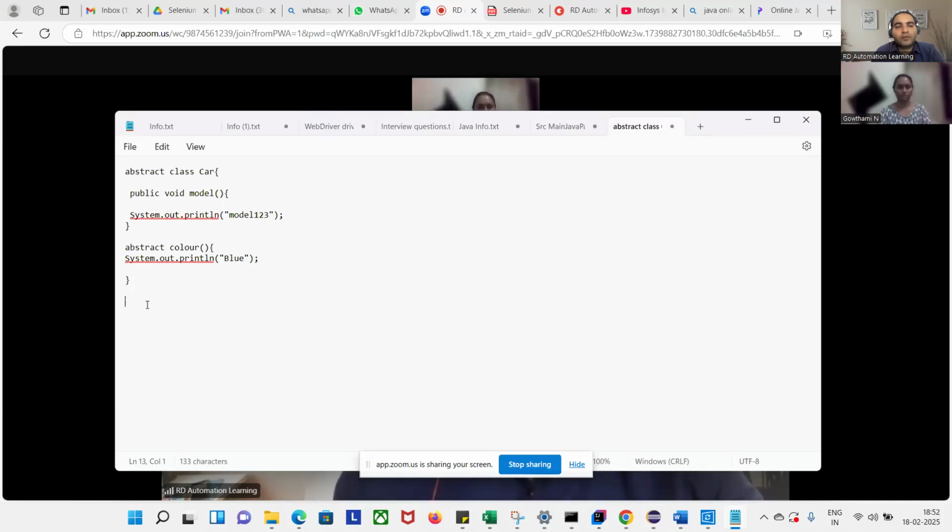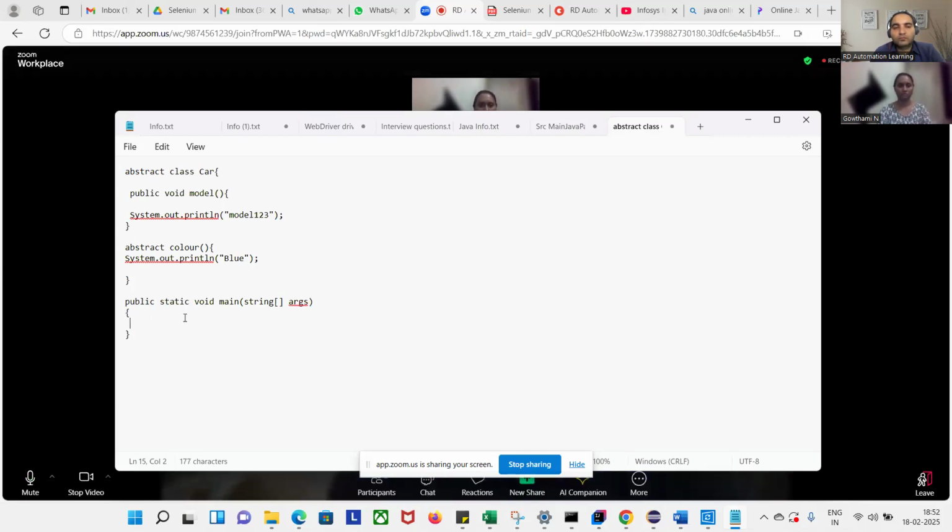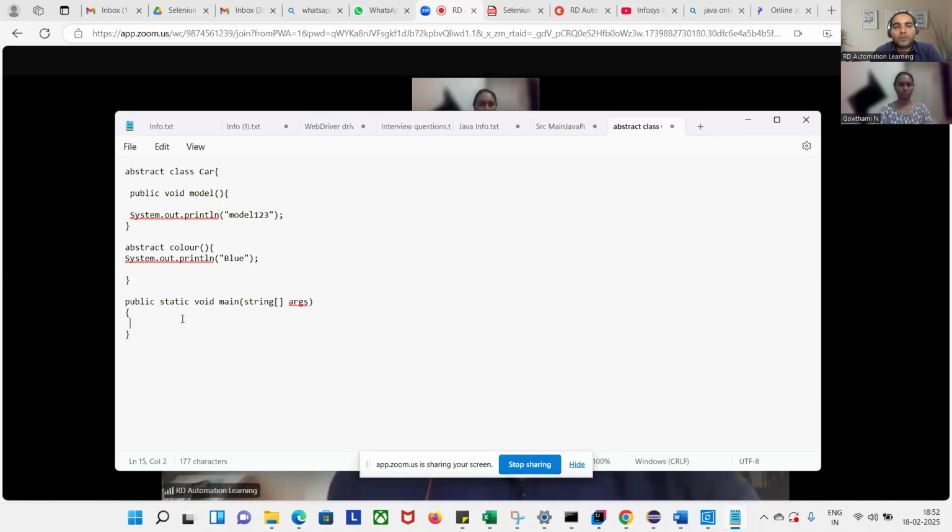What about the main method? Like in the main method, we can't create an object for this.